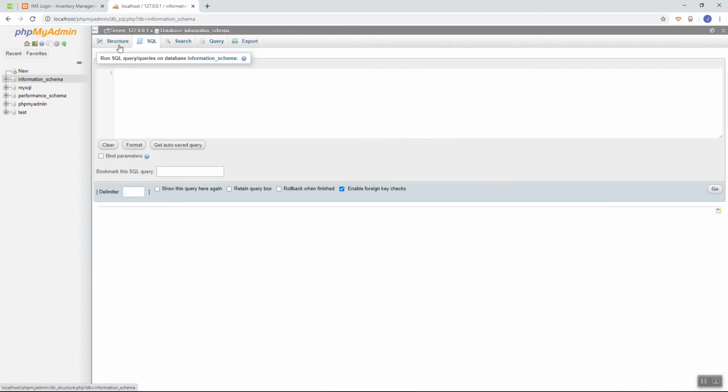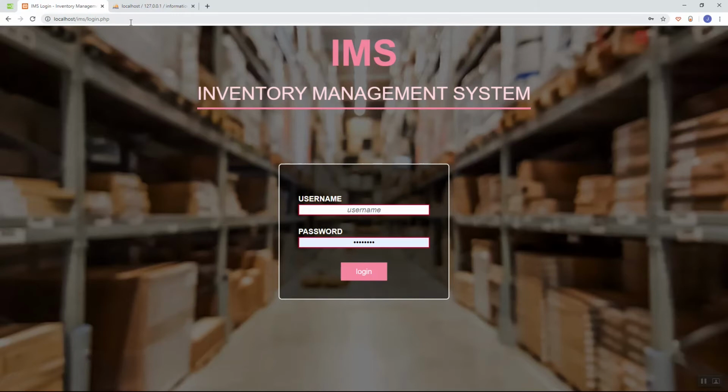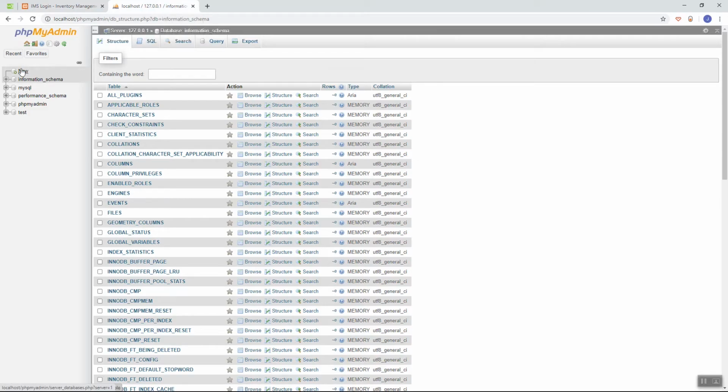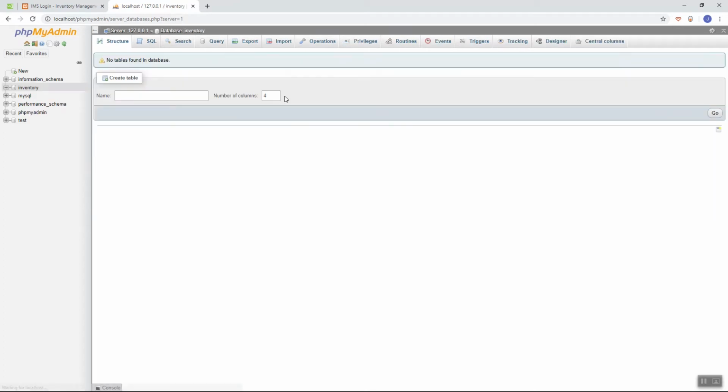For our project, we'll just need to create a database called inventory. So just click on New, and then here you can just create inventory and click create. So now we have the inventory database created.